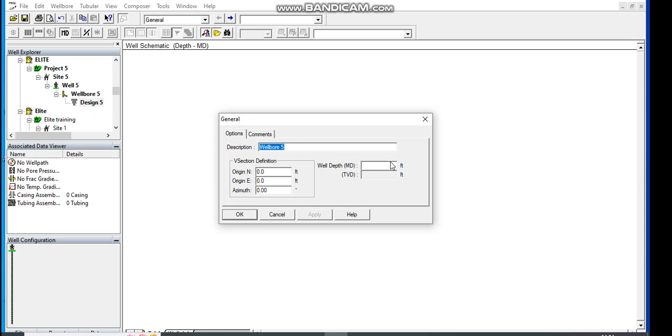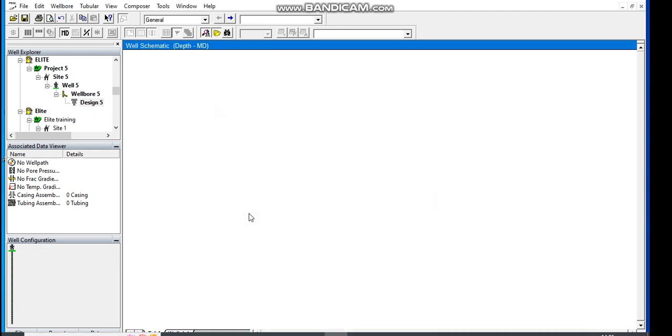For our well, we are going to use the measured depth of, let's assume, 5,000 feet. So this is it. We put in the azimuth angle. Let's use an azimuth of 223. So if you want to put in a comment, you put in a comment. I'm not going to put in a comment for today. Click on apply and then OK.